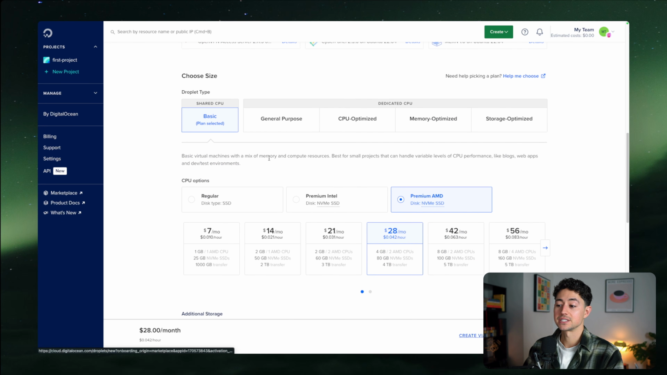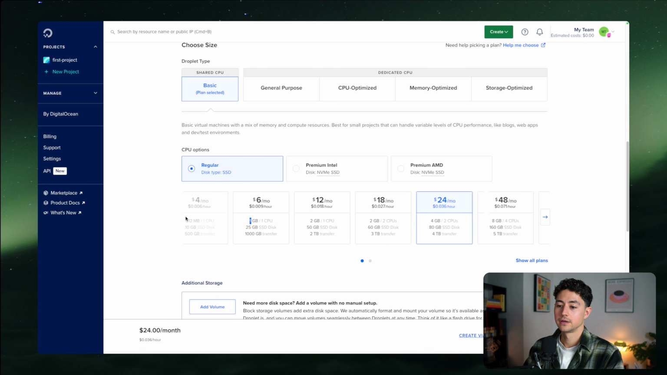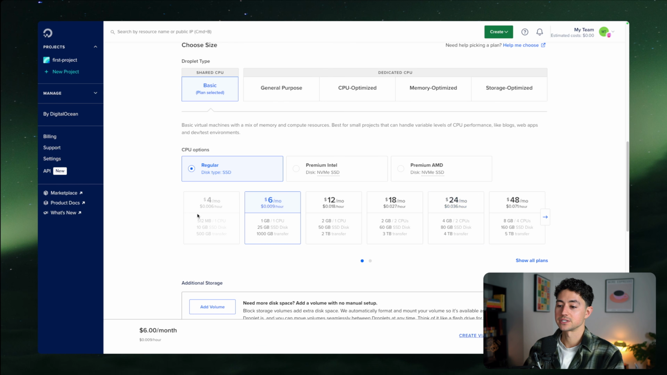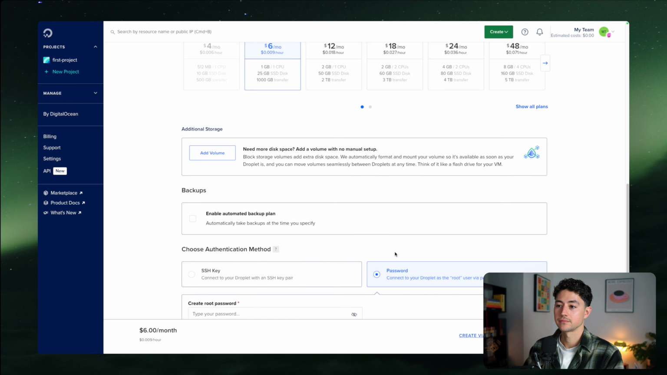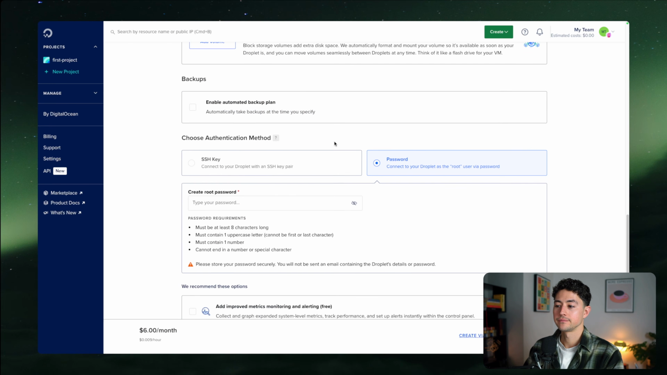I'm just going to use the basic plan. It's going to try and get you up to the peak, but I'm just going to go down to regular. And then I'm going to go down to $6 a month or 9 cents an hour. Actually, 0.9 cents an hour, I should say.